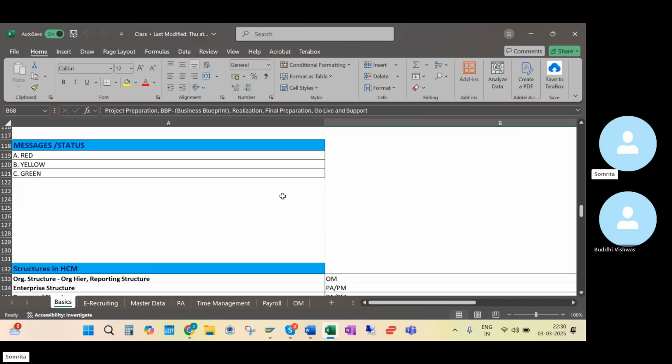Another error you can receive is a technical error. Technical error in the sense, suppose this application has some modules, such as OMPA, time management, payroll, and these modules are linked with each other. That is why when we go to the next module, it will fetch the data from the other one. Suppose in payroll, directly it will fetch the data from time. When you are in time, it will fetch your data from PA. This is because of the backend programming.